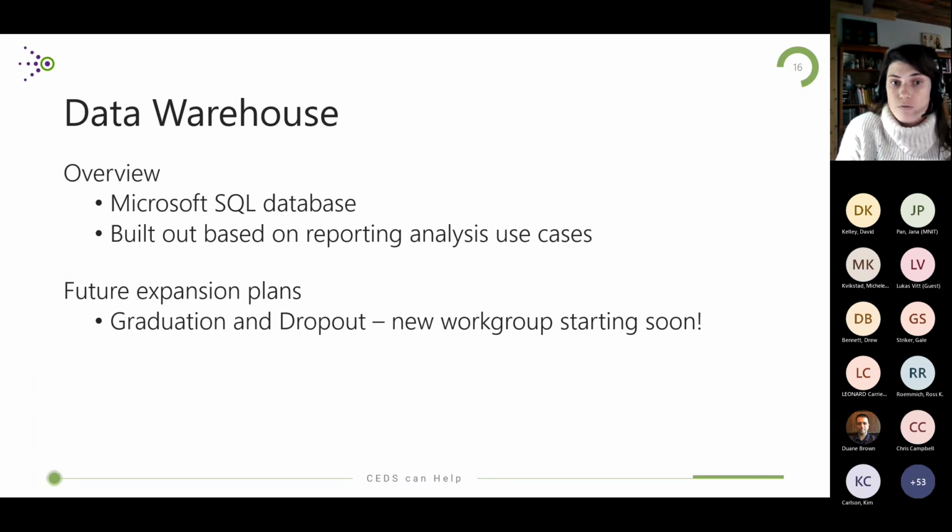So here again, a quick overview. It is a Microsoft SQL database. This is a star schema data warehouse. And it was really built out based on reporting, analysis, and use cases. Initially, the focus of the data warehouse was on EDFacts and Generate, but over the past several years, through the community and through the OSC, there have been additional use cases that have popped up, and the community has really built that out. Currently, there are 19 fact tables that are built out within the data warehouse, in addition to EDFacts and Generate reporting.